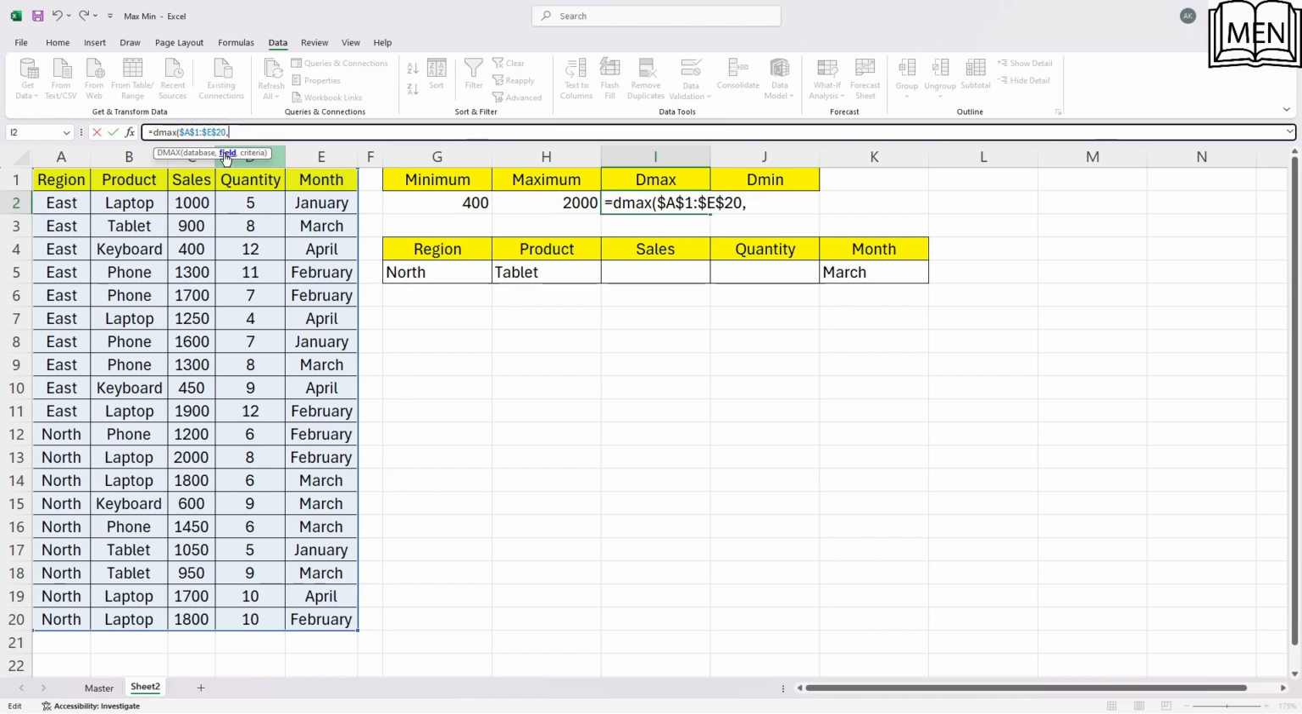Now it says which field. So field is identified by the header. I want the sales. That is my field.